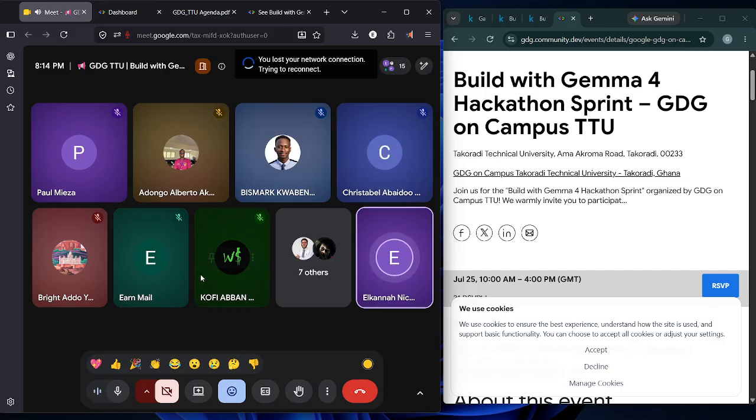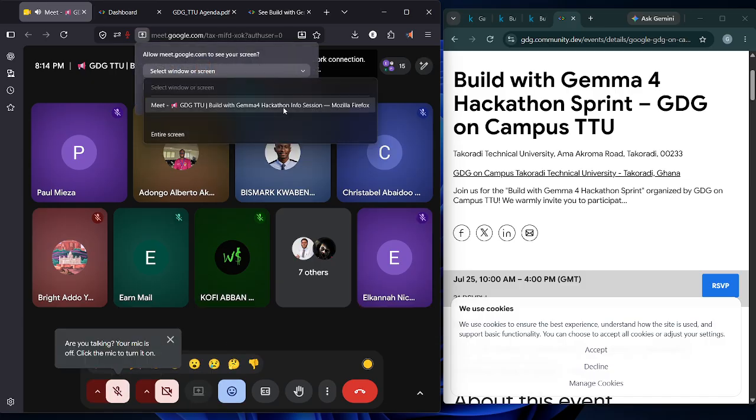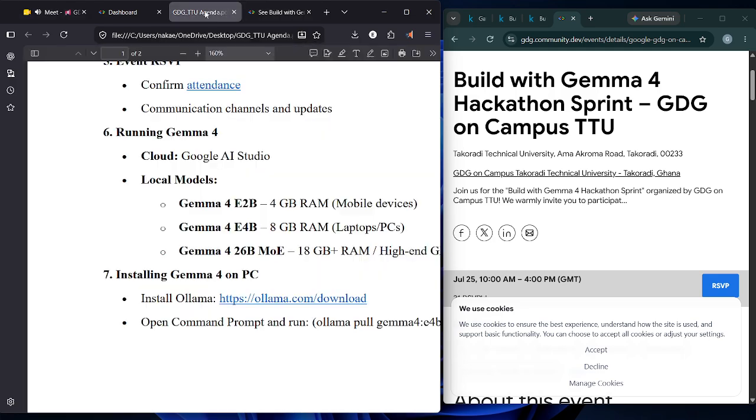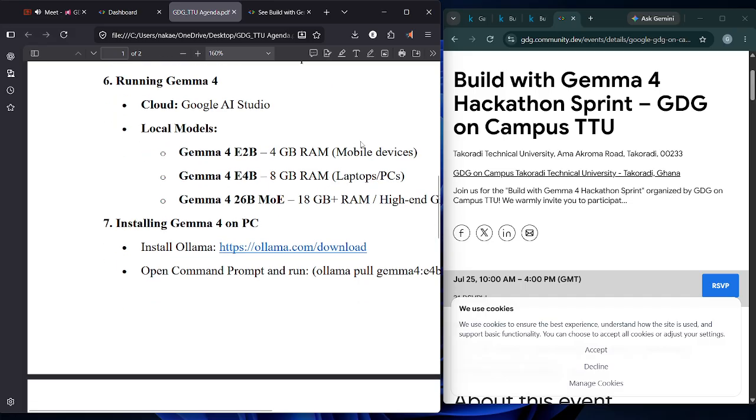Okay, if no question, I'll move ahead with the next agenda. So I'll reshare my screen. Okay, so the next agenda is, I'm just going to show you something little about Gemma 4, right? You can do more research on it later.